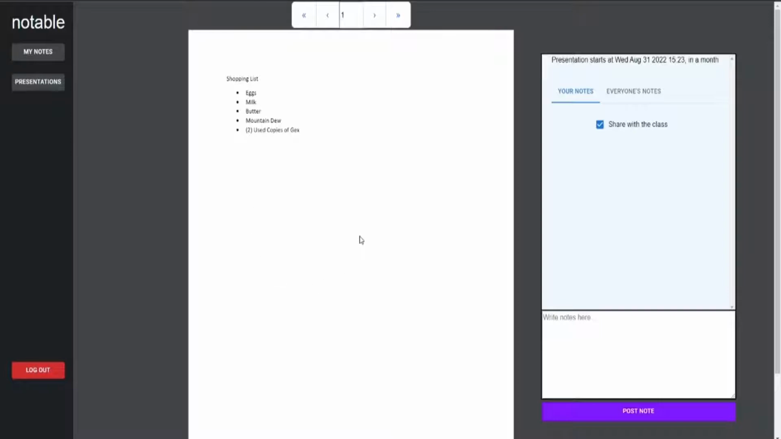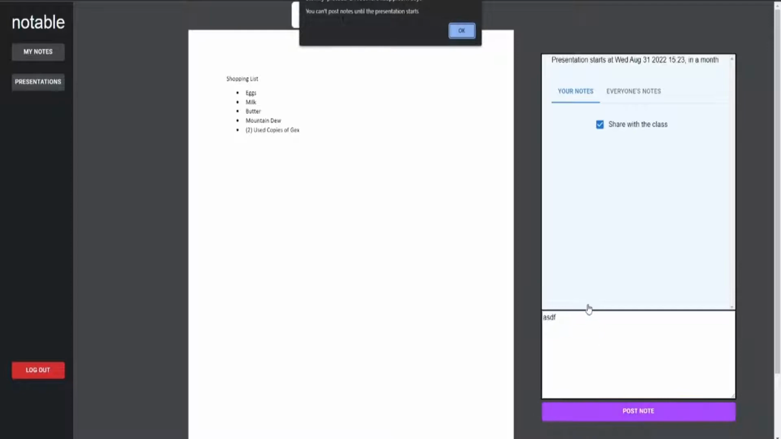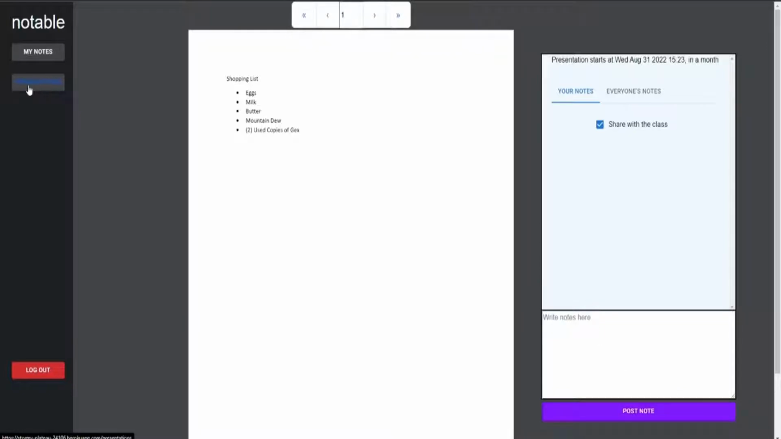Since PDF mode is intended for real-time note-taking, taking notes before its scheduled time is prohibited, and attempts at creating notes beforehand will be blocked. Here I am in a presentation room before the presentation start time. I try to add a note, and I get a message telling me I cannot. Let's go back and jump into a session that has already started.